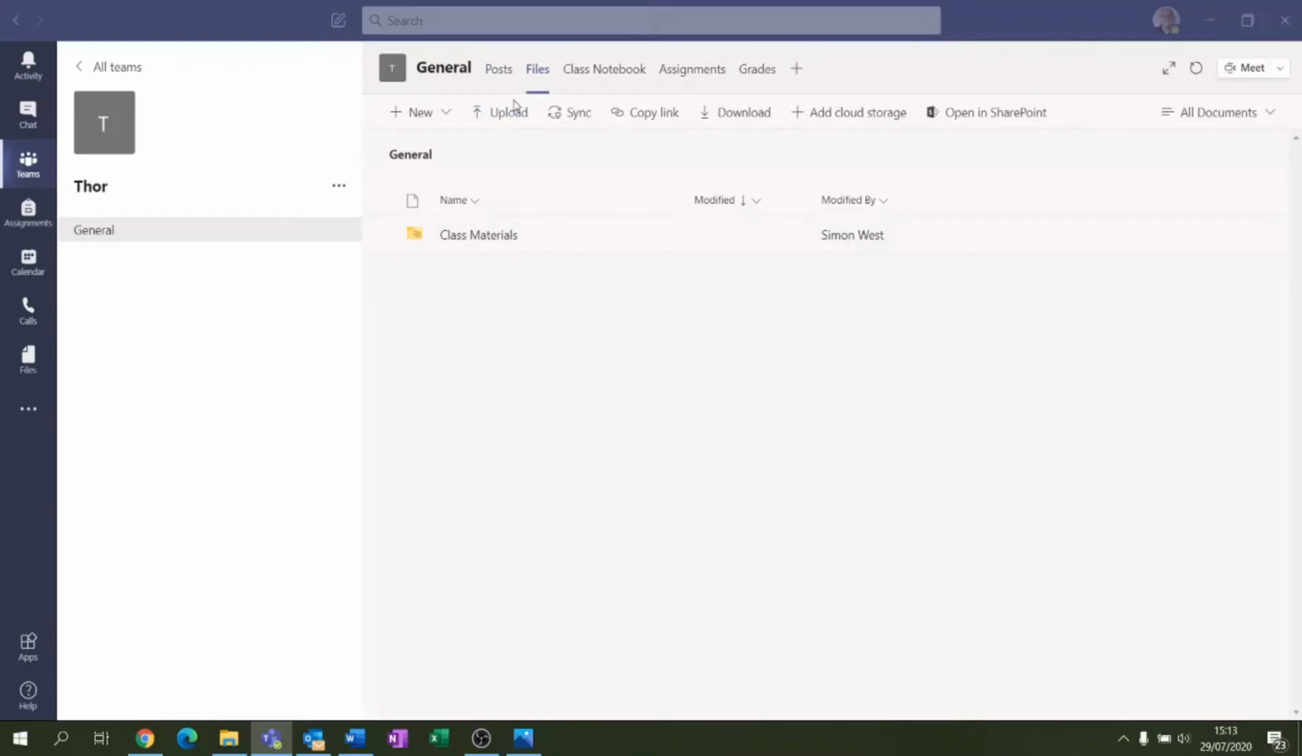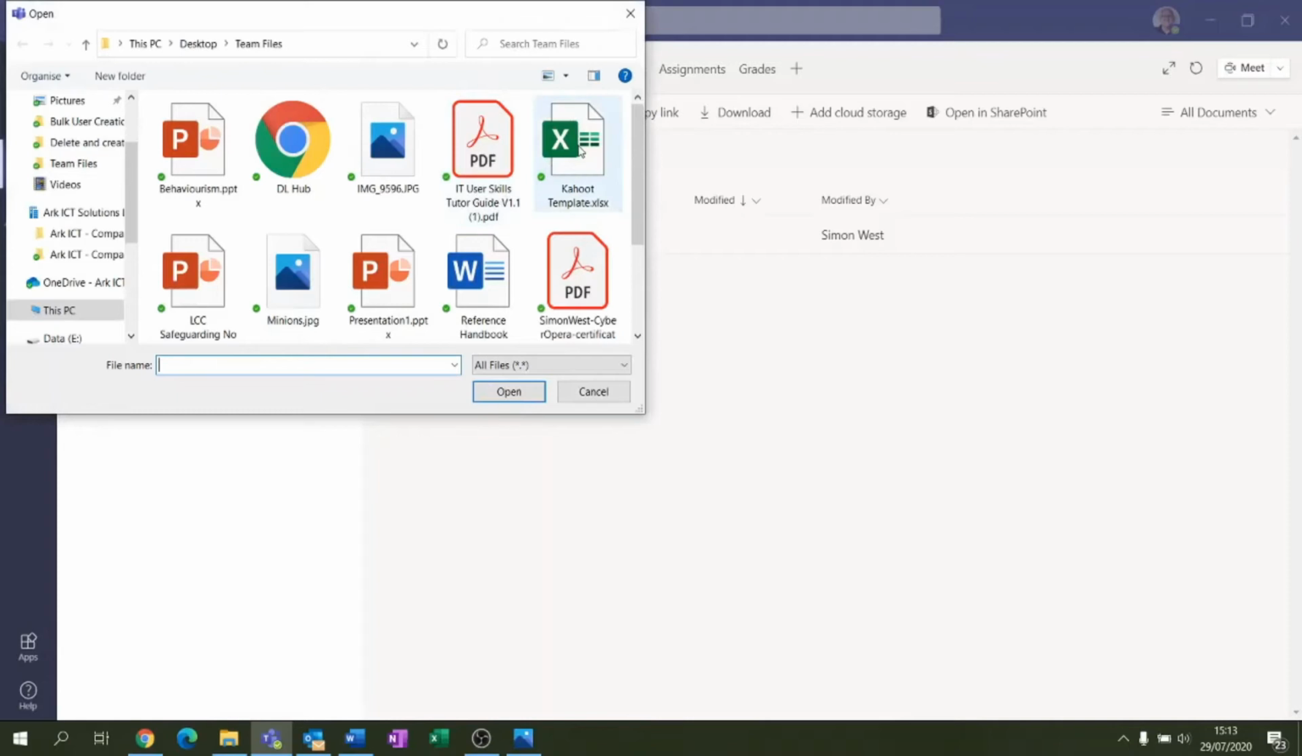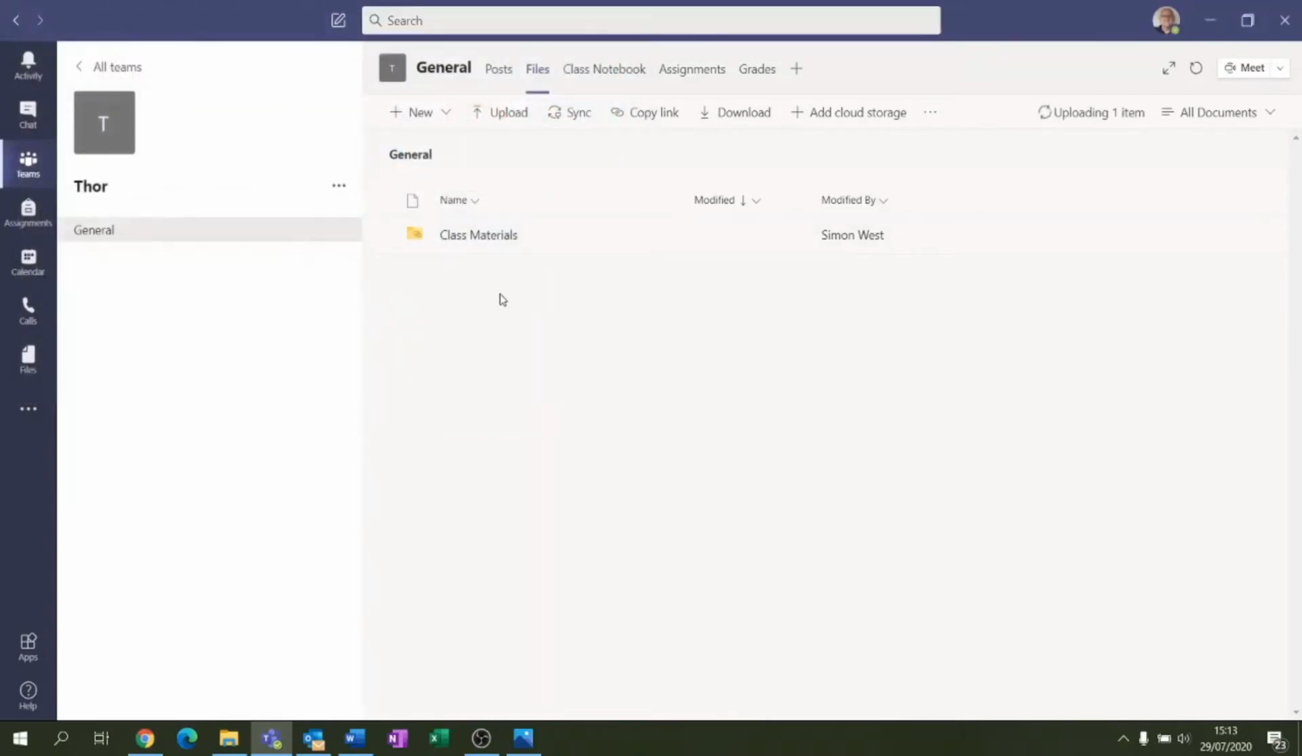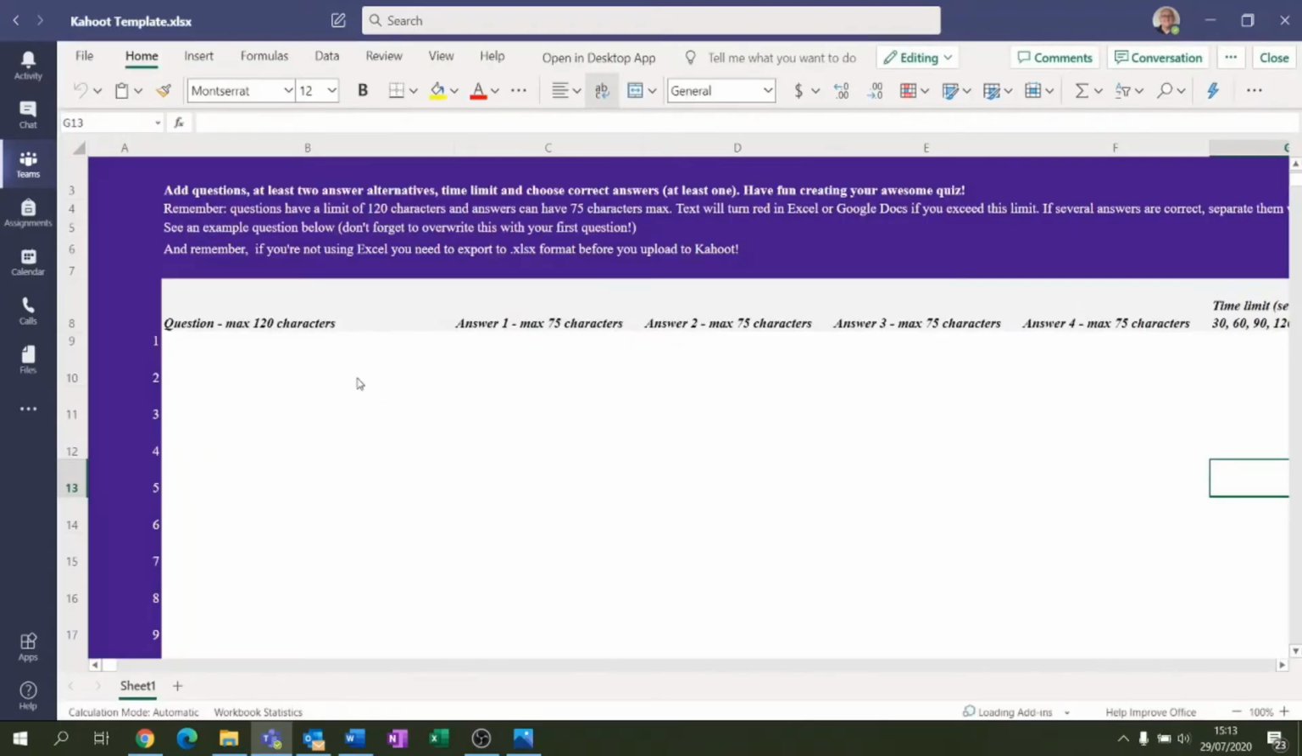So I'm just going to upload a file, and what I'm actually going to upload is this Kahoot template just here. Okay, and you can see that it's actually uploaded. Lovely job. Now what that means is we can see this Kahoot template, we can click on it, it will actually open it up in this Teams window, it won't actually spawn a new Excel window or anything else, and we can do whatever we want. No problem at all. And I'm going to push close.